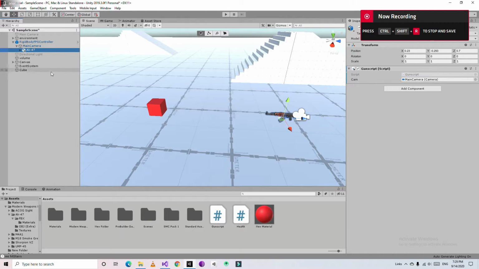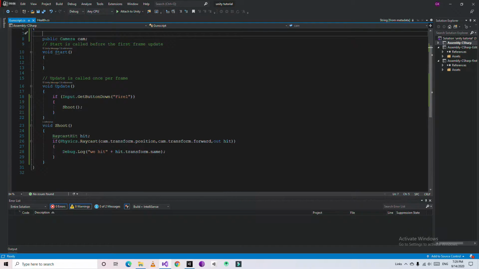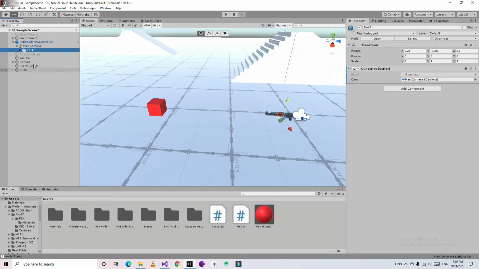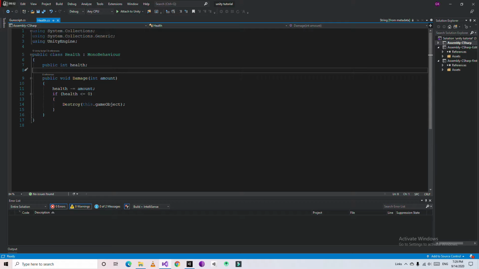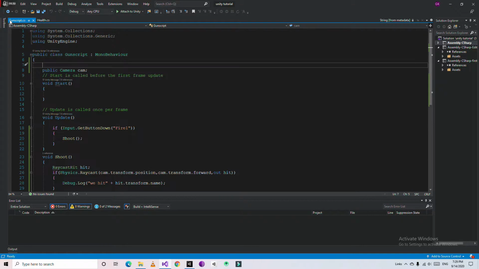So next step, we're going to create some damage for the gun. Now go to Visual Studio here. I have only one cube here, and it has the health script, so open it up. You have an int variable health and a public function Damage, which has one parameter, amount, which is an int, and it decreases health by amount, and if health is less than 0, it destroys this object. Now go to the gun script here.